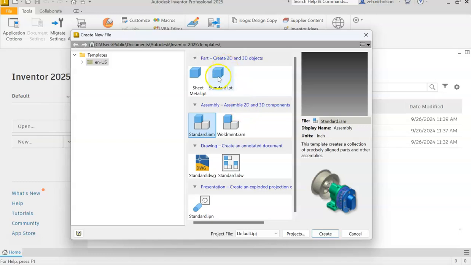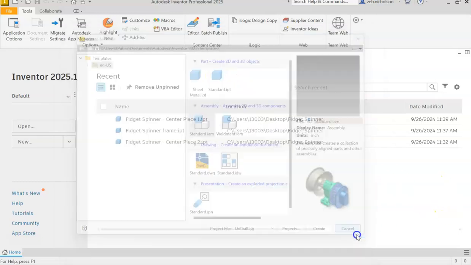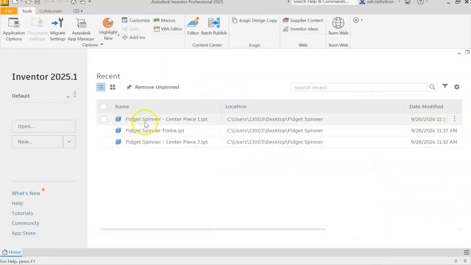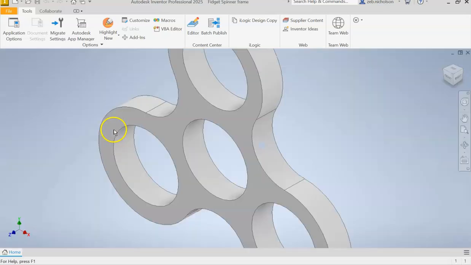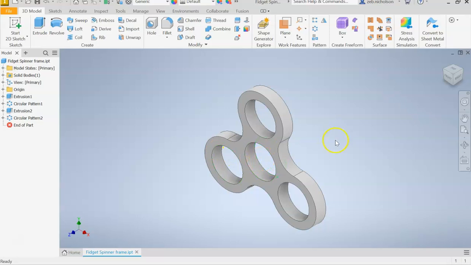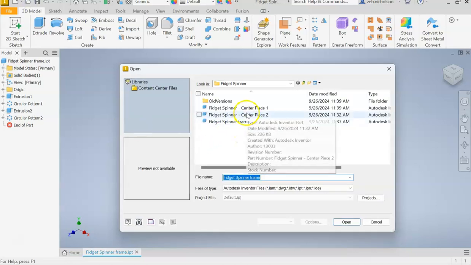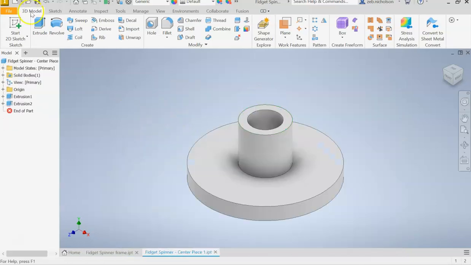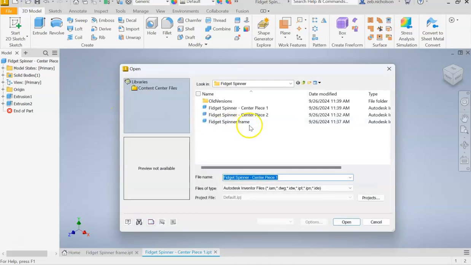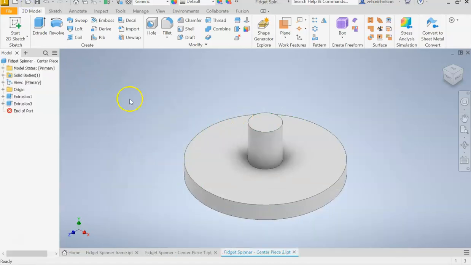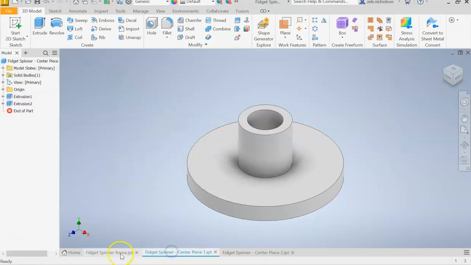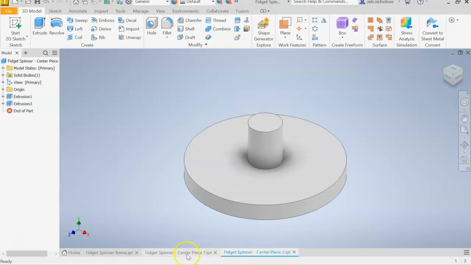So, for example, I'll just show you real quick, I've got time. We've got our fidget spinner frame. Notice the icon was the blue icon. This is a part that I created. I also created, I'll use the open command, our centerpiece. And I had our centerpiece number 2. So notice my tabs down below. These are the individual parts.